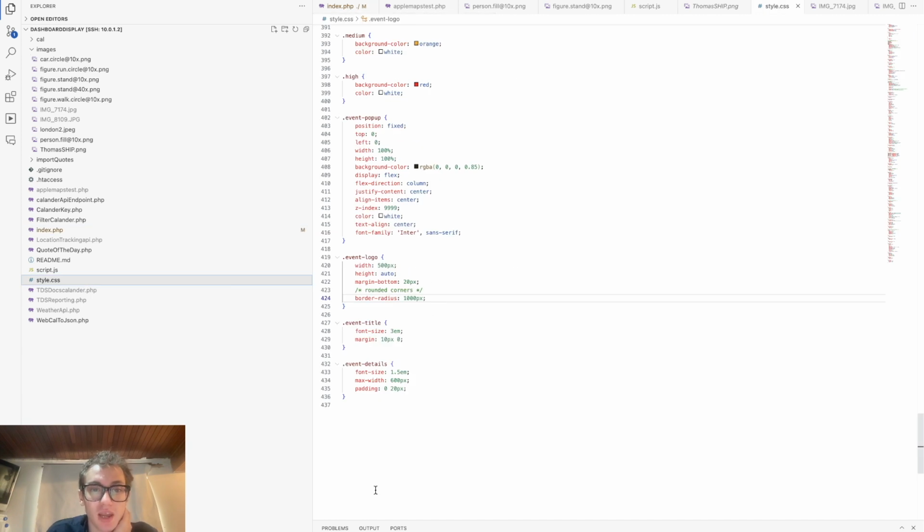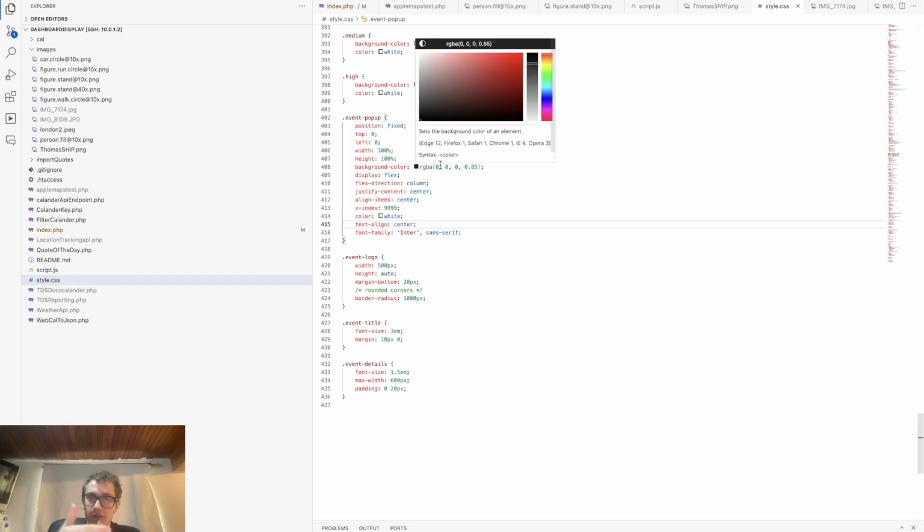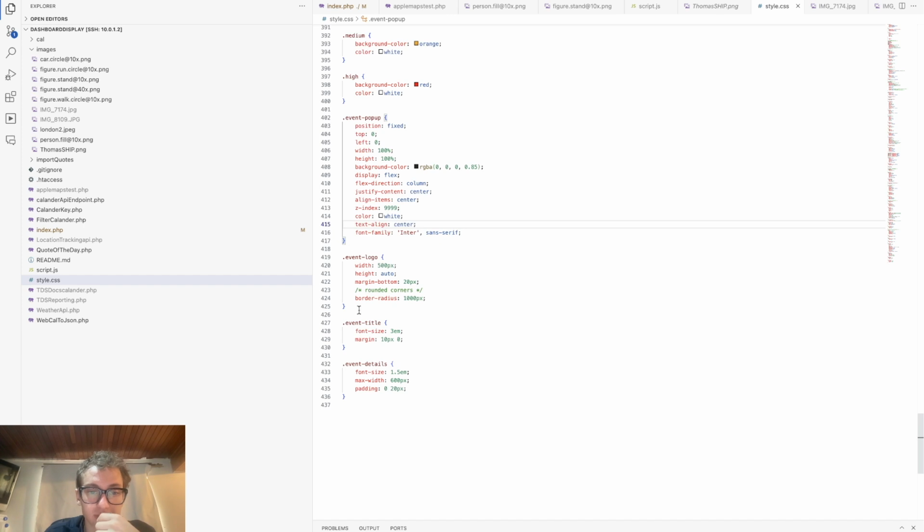We've got some styling for that. That's this bit. The styling essentially says it's fixed in the center, and it's big, and it's bold, and it's white, and it's right at the front. We add a bit of opacity to the background so it makes it easier to see. Set the size of the logo, make it big, bold, give it rounded corners, make it look quite nice. Event title, event description, and so on.